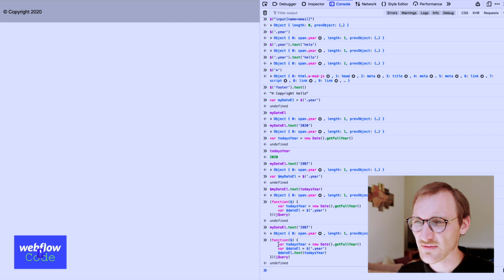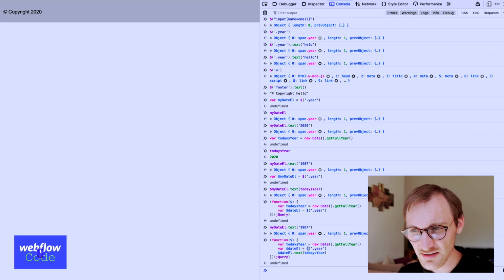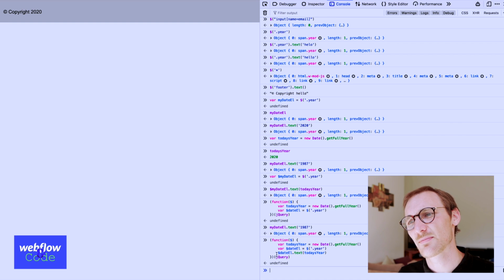Then we're getting the full year and storing it in today's year variable. We're getting our year element and storing it in a $dateEl element. And again, these can be whatever you want. It's probably best that you call them something that is self-explanatory. And then finally, we're actually running the text method on dateEl. So that's a basic introduction to JavaScript, and I hope this was helpful, and I hope it sets the foundation for doing more and more things.